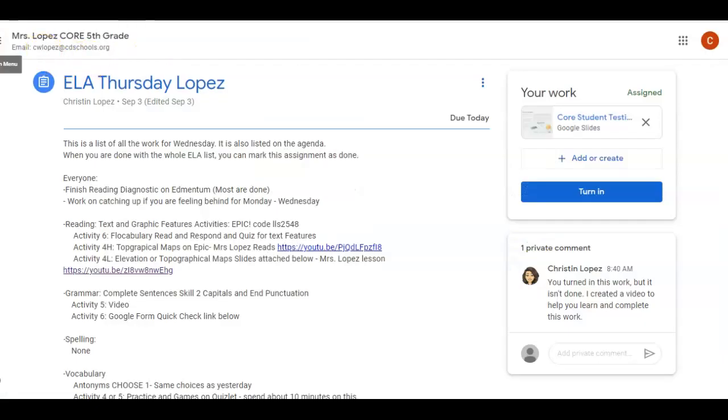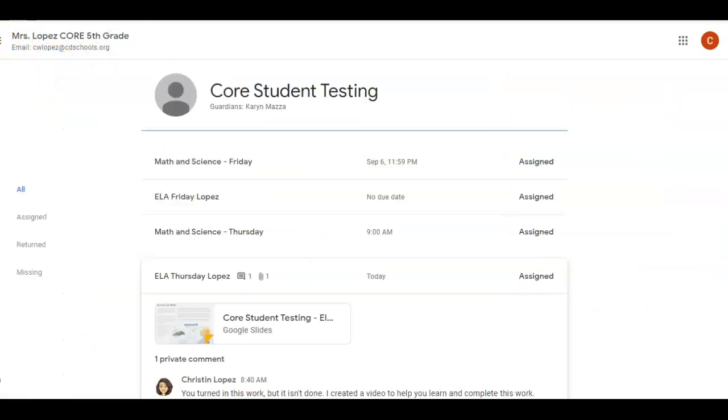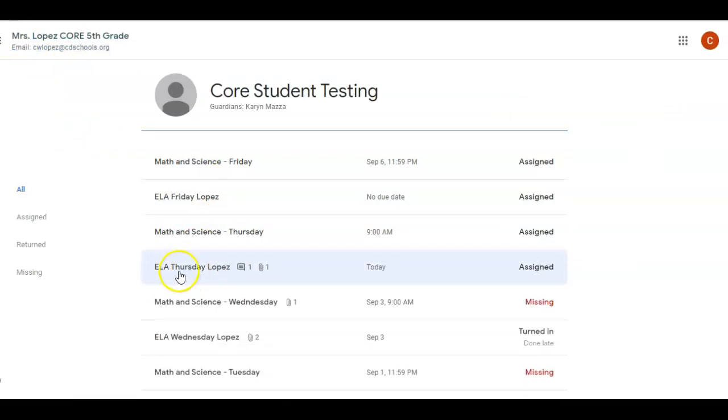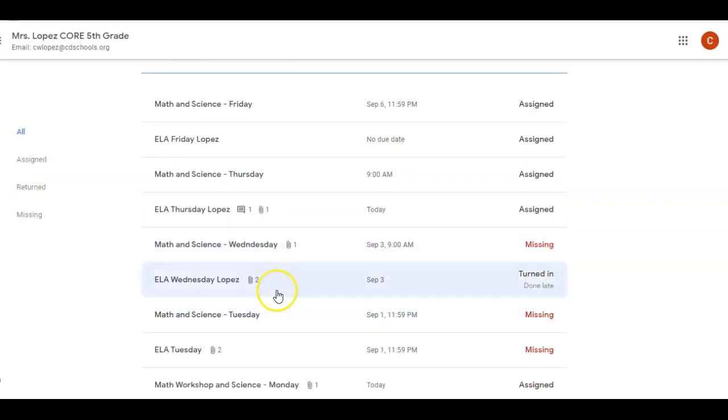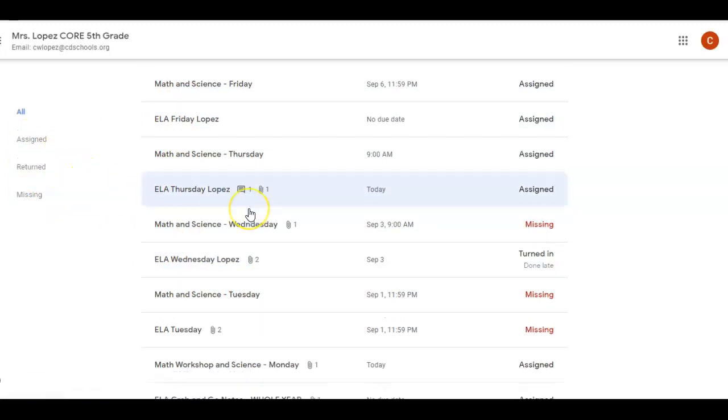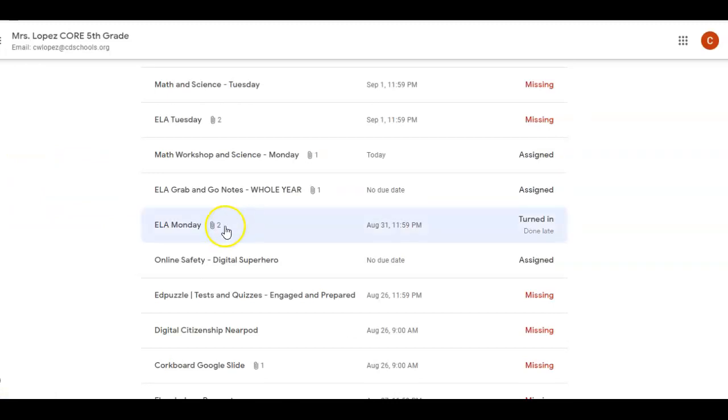So let's look at something else. Besides this work, which clearly the fake student didn't do, fake or real, there's other things that are missing. There's things that are assigned, but the due date isn't yet. But right here, anything that has an attachment, you need to make sure that that attachment is attached with work that's done. So this is a list of work, and you can see things that have been returned, missing, or assigned so that you could narrow down exactly what you are looking at.